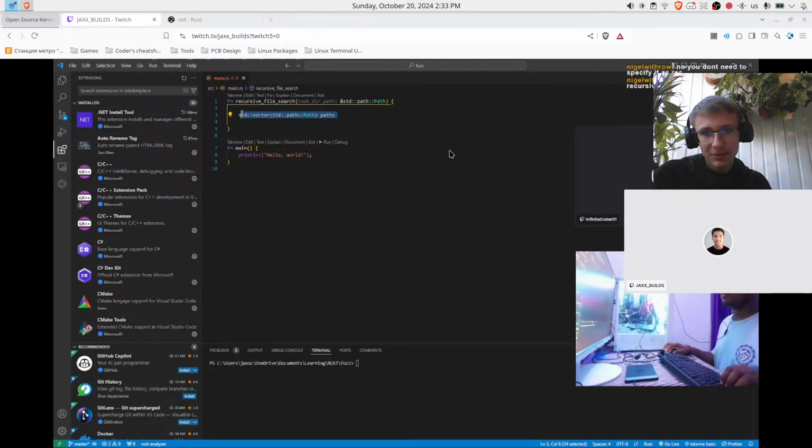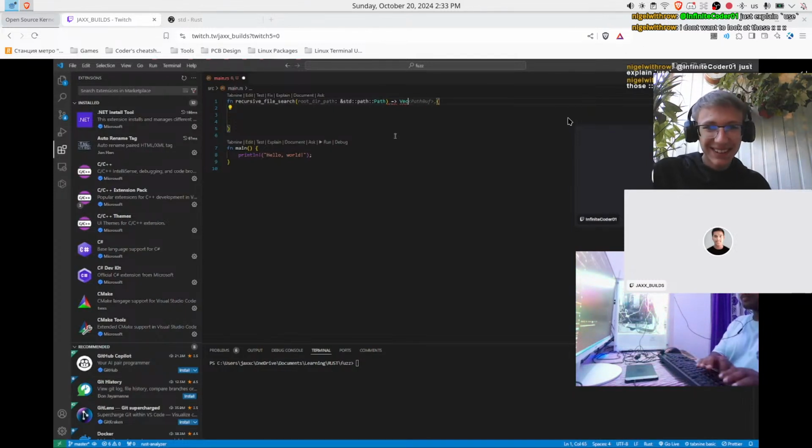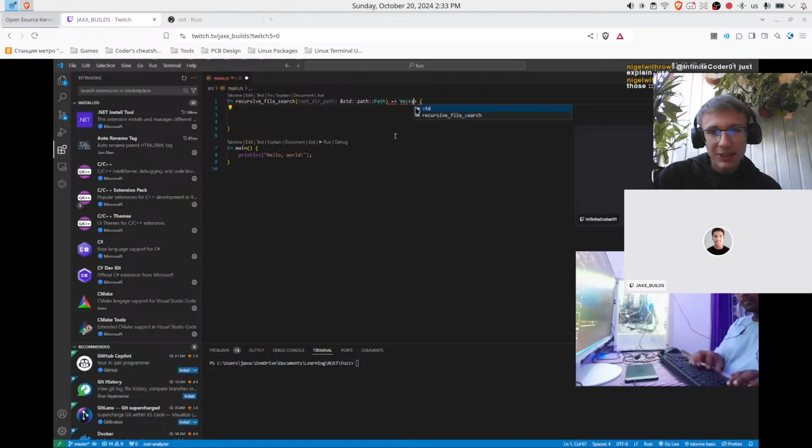Specify the return type. After the function, you do an arrow. Like this? Yeah, like this. I'm not going to explain use yet. You do Vec, a vector in Rust is Vec with a capital V, and then you do PathBuf. Path buffer.